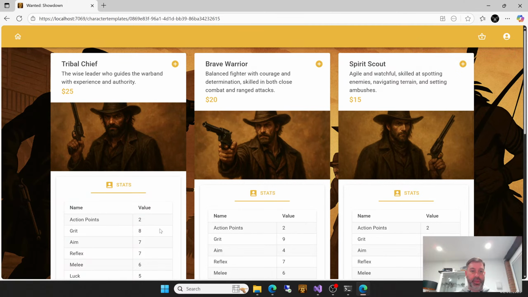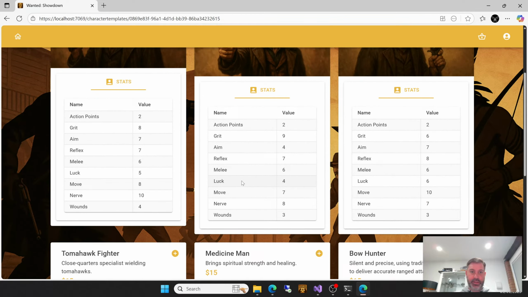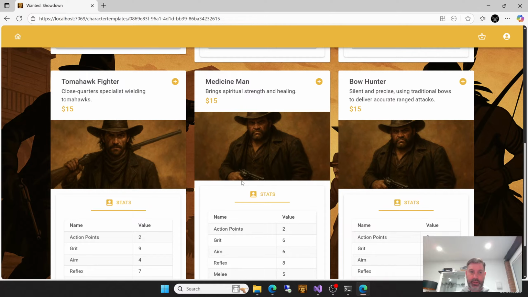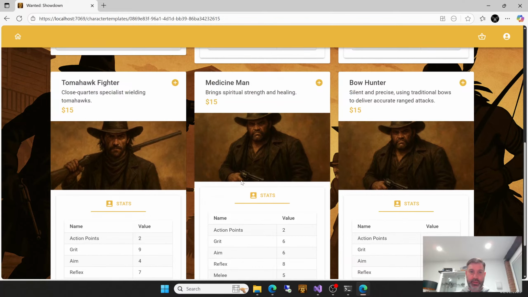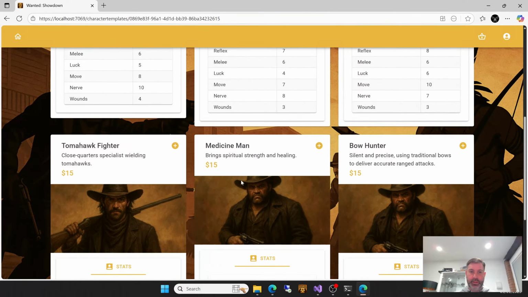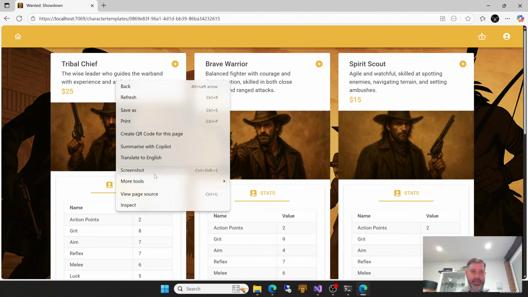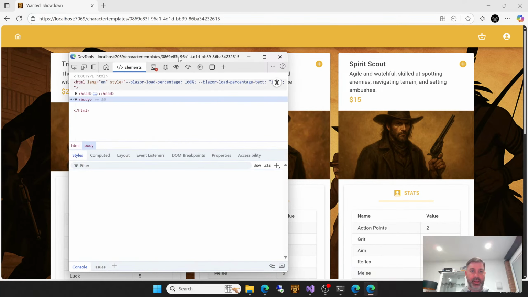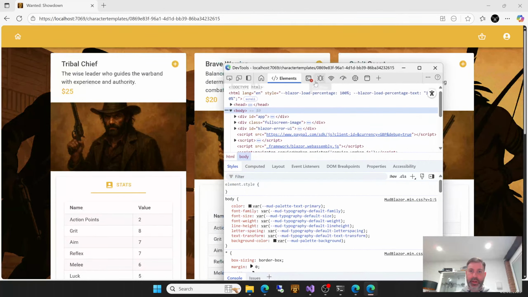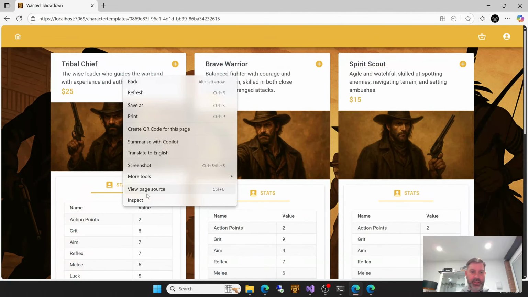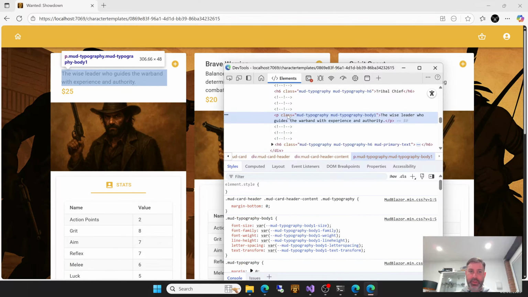So clearly I've not updated that. But we've got the tribal chiefs, we've got the stats. Yeah, don't like the style there. I'm not very good at CSS. That's why I'm using something called MudBlazor.